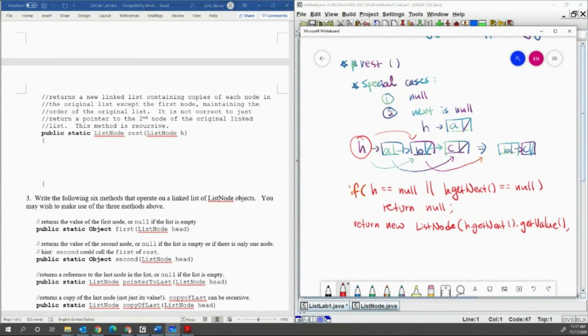Then when I call the rest, if I pass b, c will be skipped, so I have to pass one before. So when I pass h next, it's pointing to b, so it's going to skip b, then copy the c. So I'm going to pass h dot get next. Then finish this parenthesis and done.